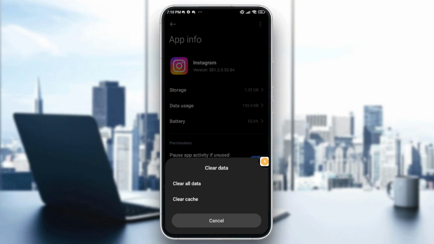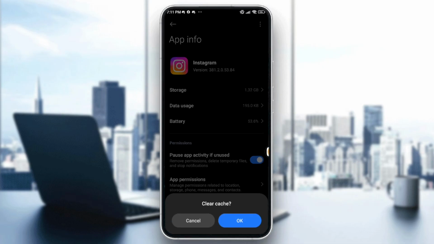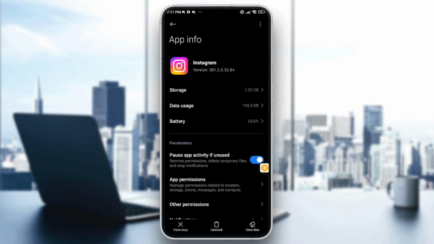Once you tap on clear data, you have two options right now: either you clear all the data or you clear the cache. So I want you to go into clear cache right here and tap on it. After that, I just want to go into OK. And just like that, you can clear Instagram cache on the Android phone.